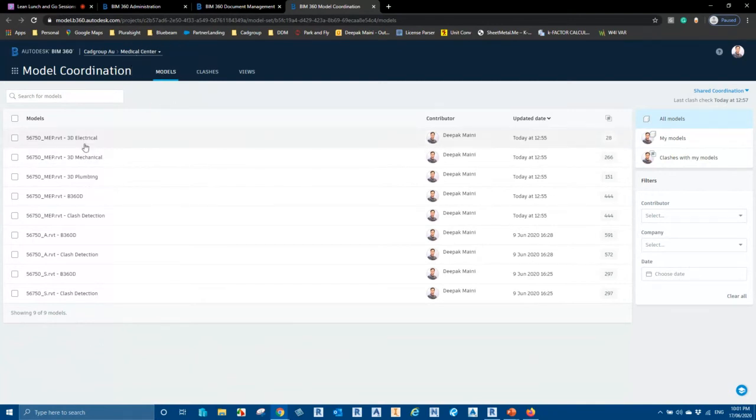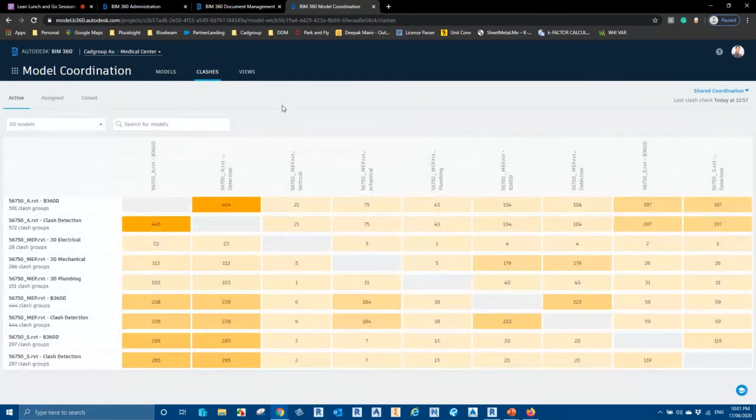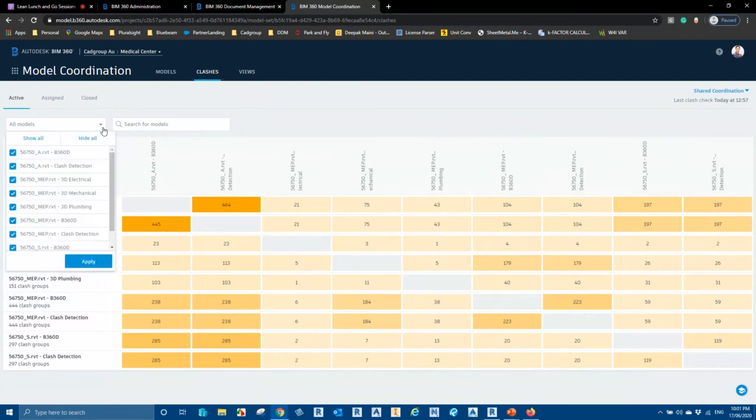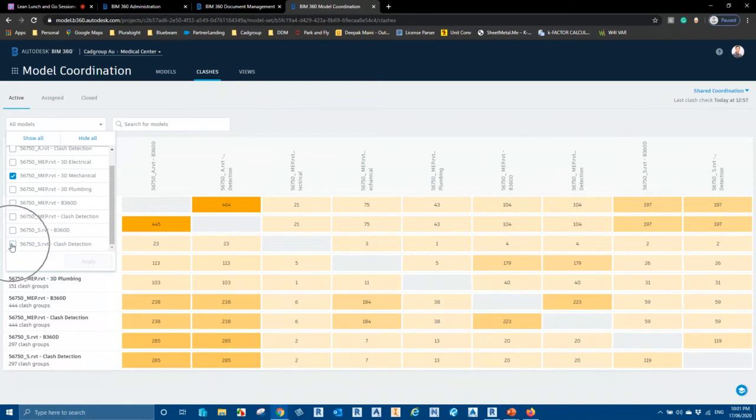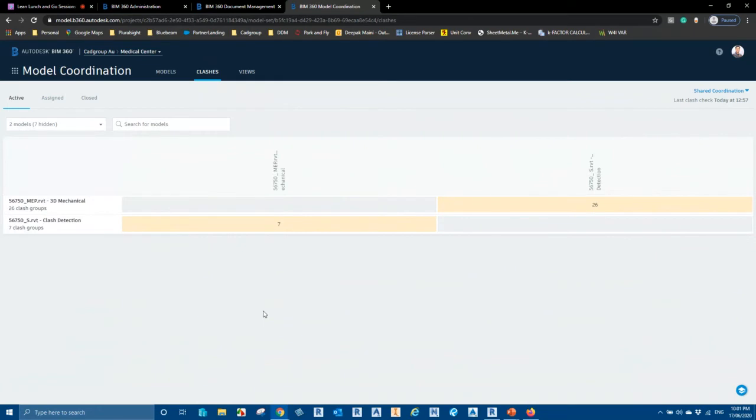On the models tab, we can see all these models here. On the clashes tab, we can see a matrix of all these clashes between all these different models. Now this, as you can see, gets a bit messy because it's showing us clashes between every view and every model and so on. But this is where we can go into this all models drop-down list and say hide all. I only want to see the clashes between the 3D mechanical view and the clash detection view from structure. As soon as I hit apply, I can now see the clashes between these 2 views only.